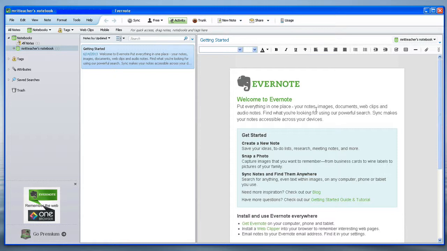In the next video, I will go through how we can set up our notebooks and just get a little bit organized for the rest of our training, and also how you might use Evernote to collect information in your workplace.